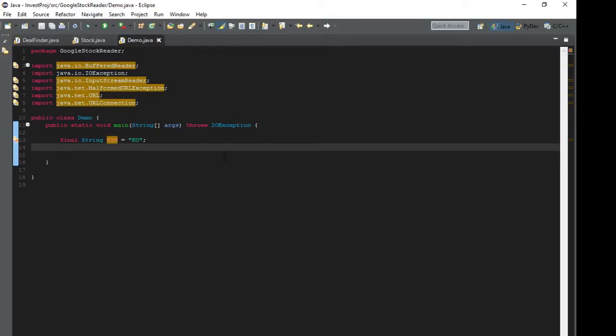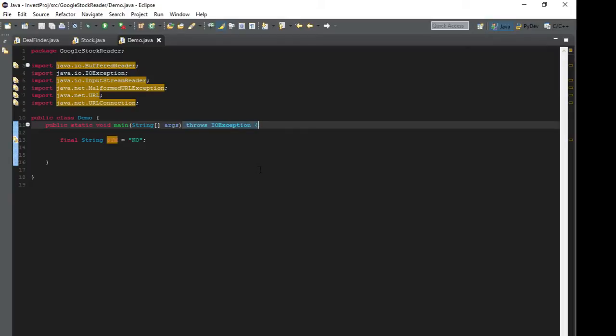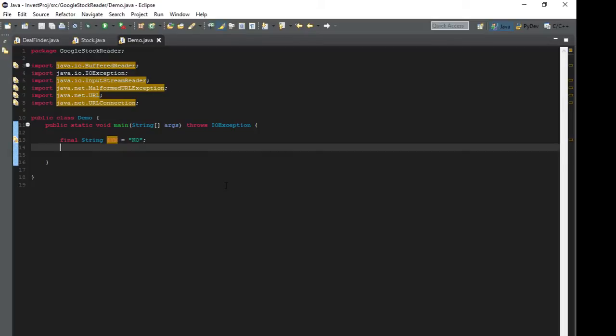Now, before I get too far, notice that I already have my imports up here. So as I'm going to go along here, my imports are ready to go. You'll have to add these as you go along. And I also have a throws IOException. This is just so I don't have to add try and catches in here to clutter up my code. It's probably a better practice than to do this, but I'm just doing it for demo purposes right now.